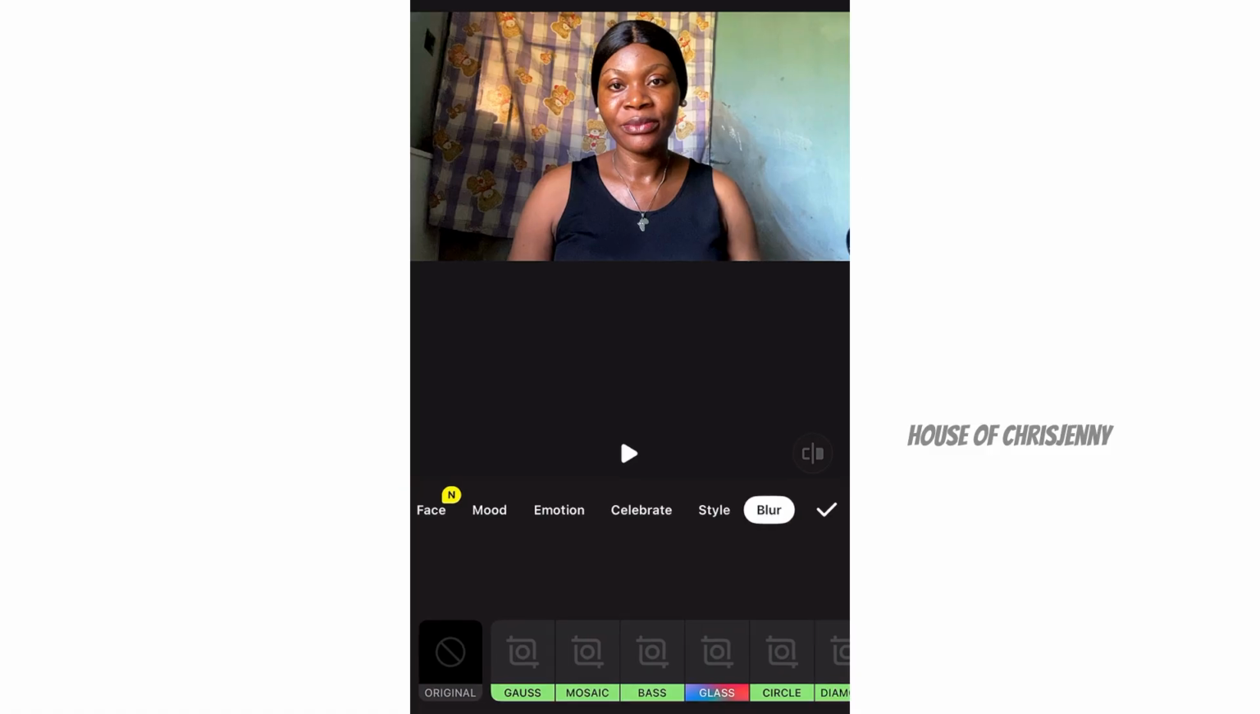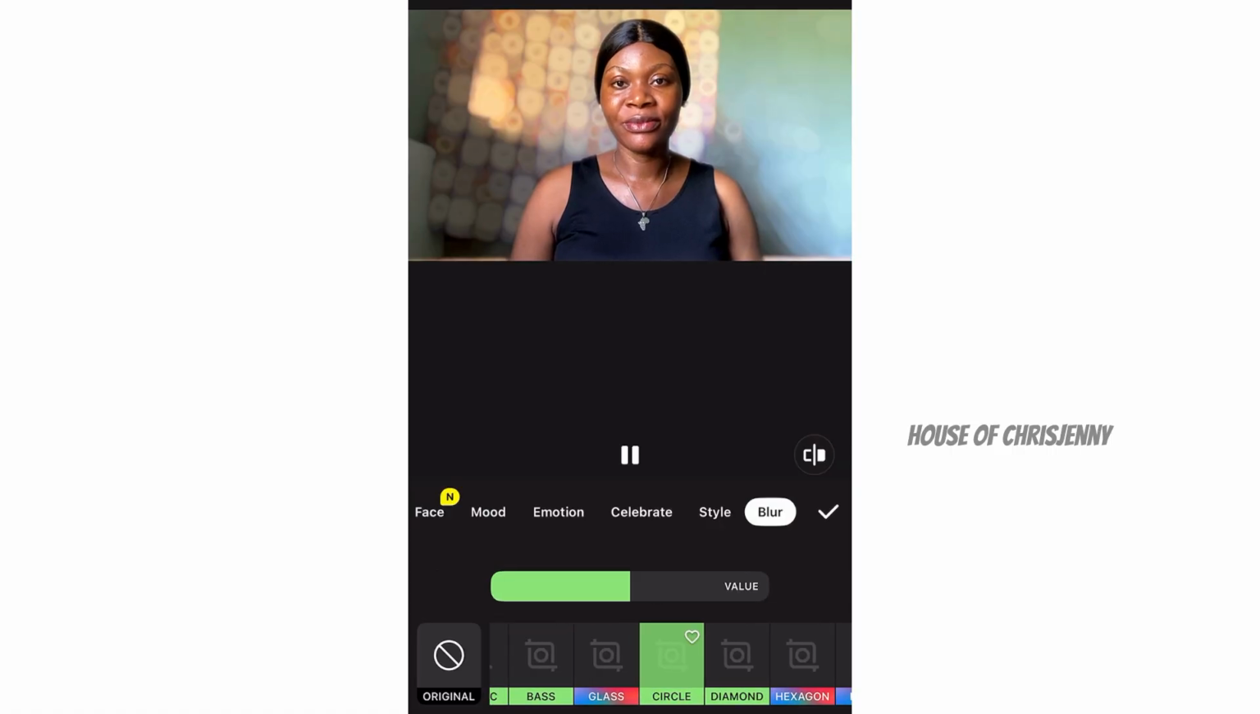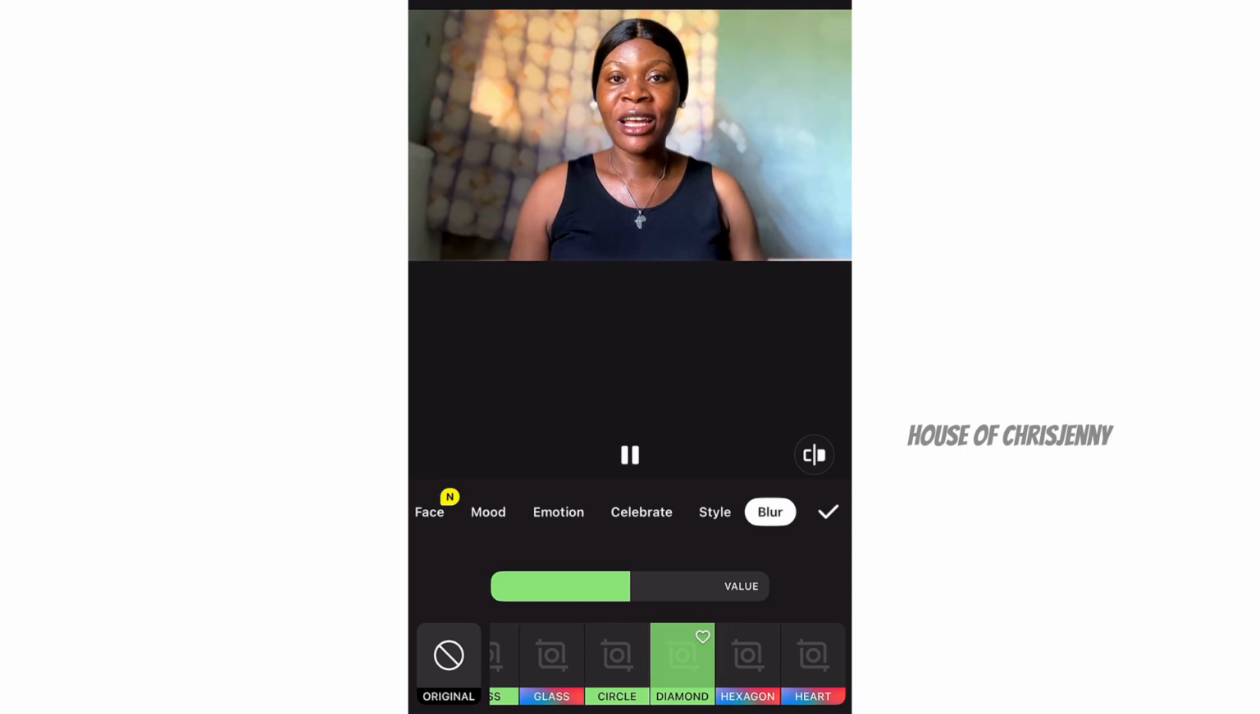You're going to have a lot of effects under this blur. So we have the cows, we have the mosaic, we have the bars, we have the glass. This glass, anyone looking like this color of this glass is actually a paid effect, okay? So we have the circle, we have diamond, we have these other two, we have the hexagon and the hearts.